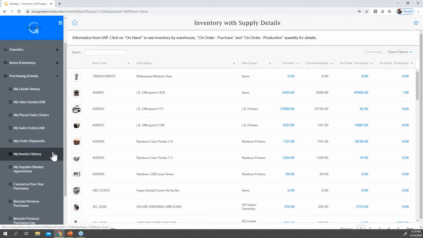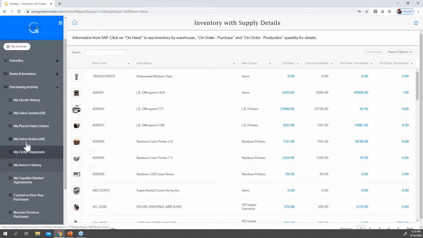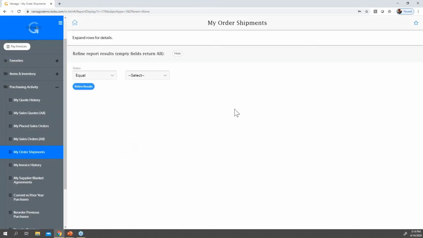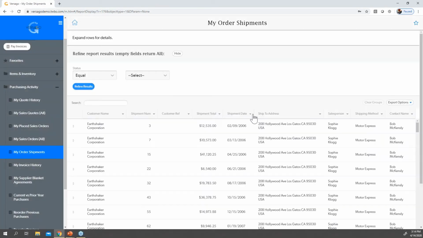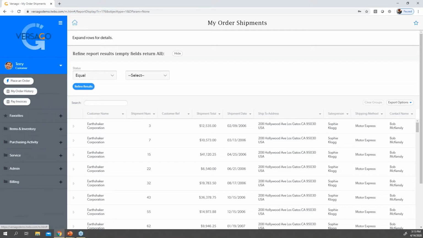Down here in the purchasing activity, I showed you a little bit with the reorder previous purchases. This is where we could see blanket agreements that maybe we've committed to that we need to change now with the changing market space. Maybe I need to look at shipments and where they're at. So here, we could see how it was shipped, what the items are, when it was shipped, so that we can see and keep track of the supply chain and knowing when items are coming in.